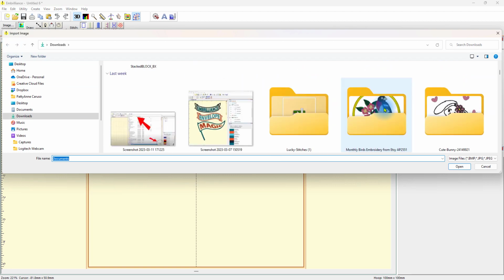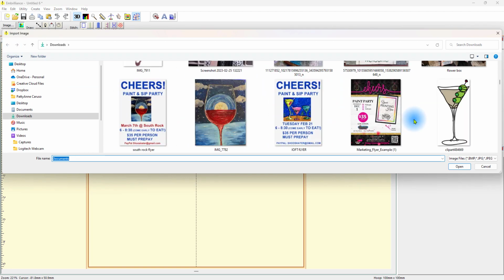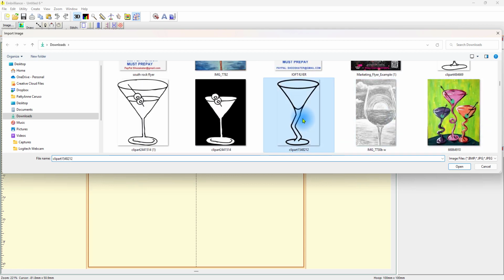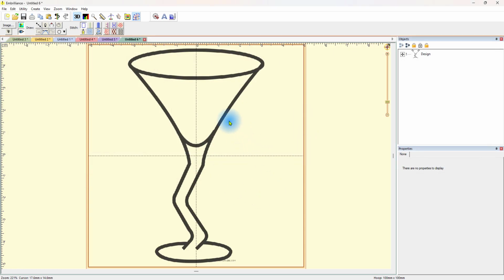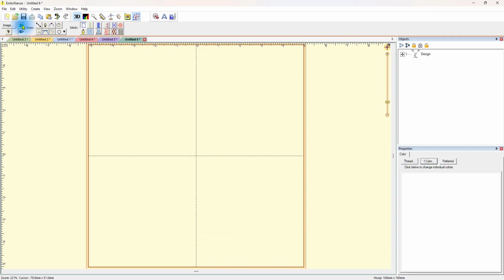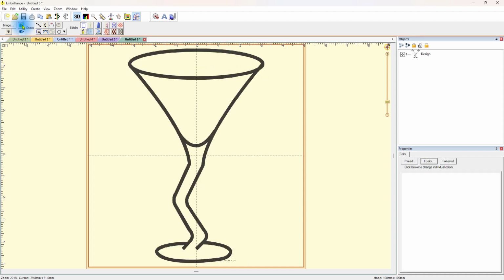So I'm looking for an image. And somewhere that little martini, there it is. Okay, there's the martini glass. I brought it in like this. I can look at this martini glass, or I can hide it by simply clicking on this little button over here that looks like a picture. See that? Puts it on and off.